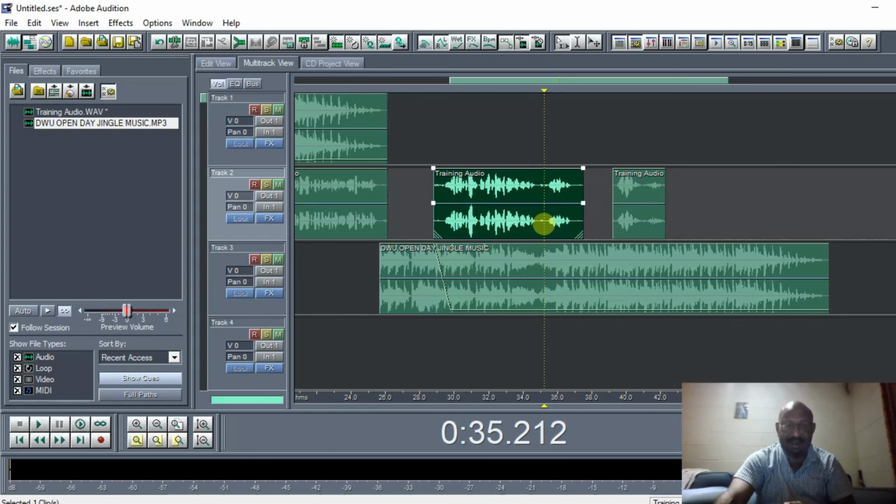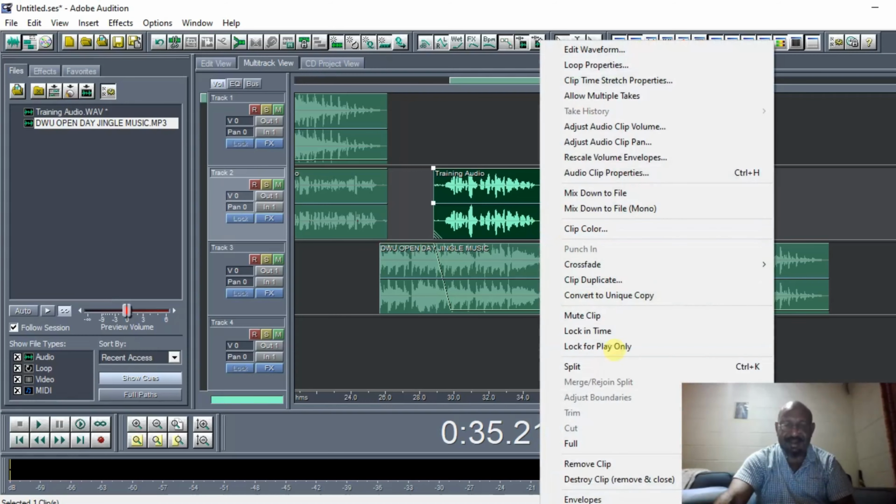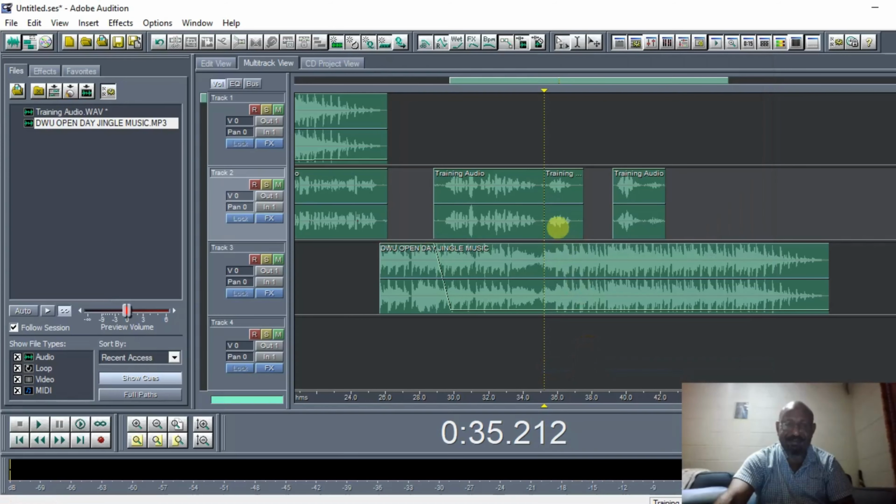So it seems we may have missed one part there. Now we can cut it off. Again, do the same thing. Right click, go down to split, click and remove that.